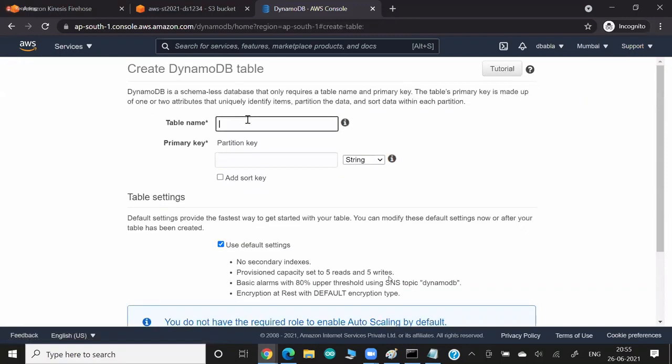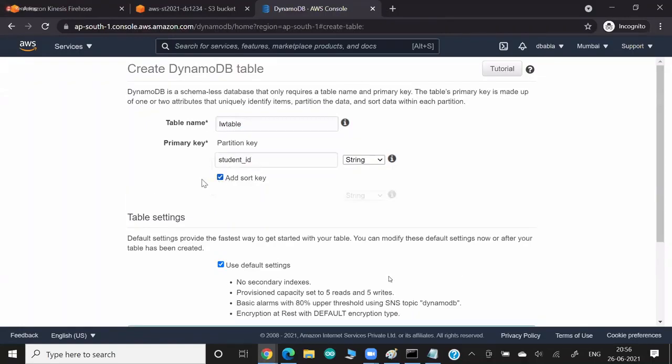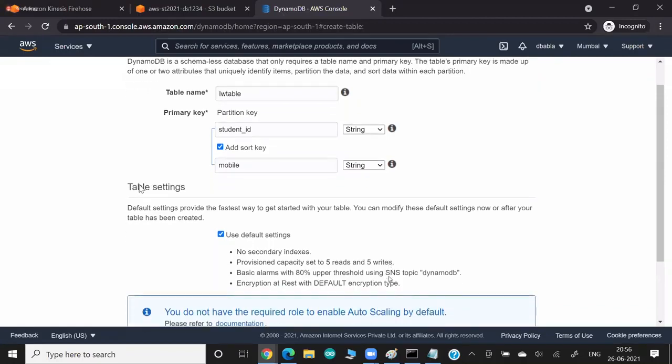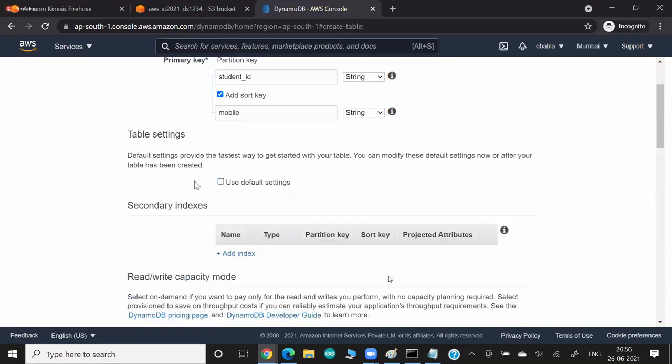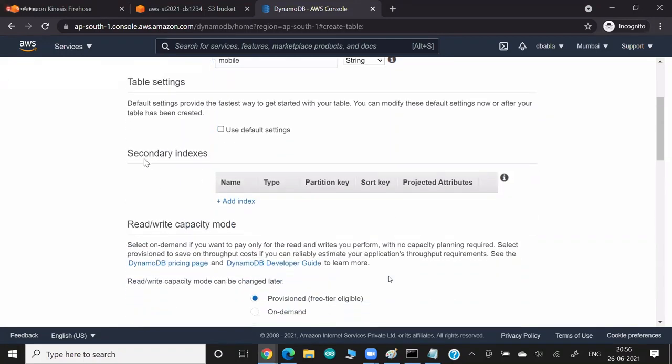Table name is, let's say, Alliance word table. Here the primary key may be the student ID. I'm going to add a sort key, and the sort key may be, let's say, mobile. Okay, and here, guys, by default they don't create any secondary indexes, but here I can say I want to create a second index.